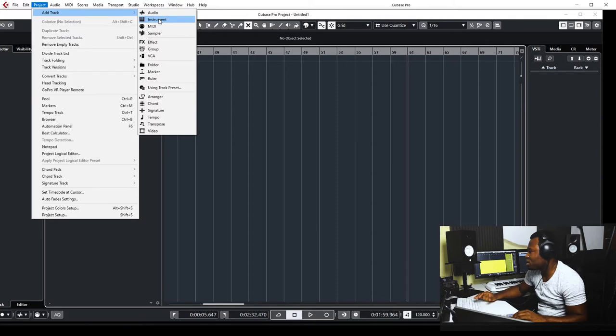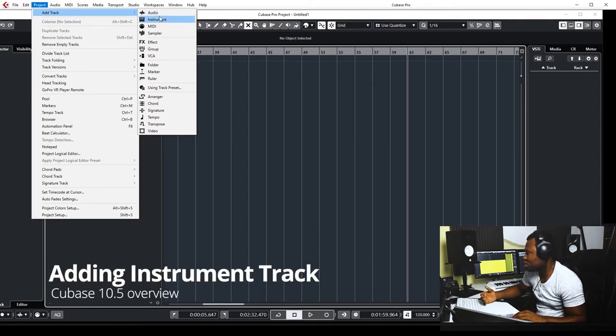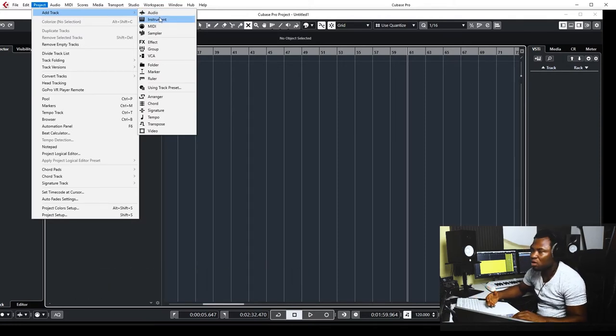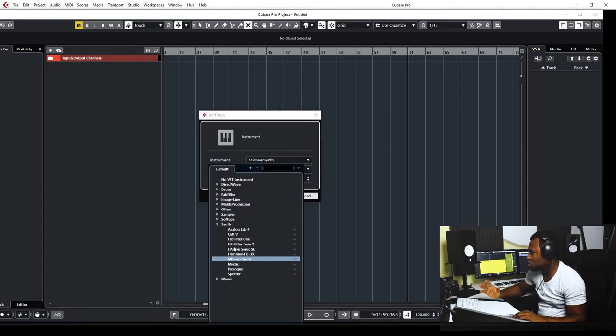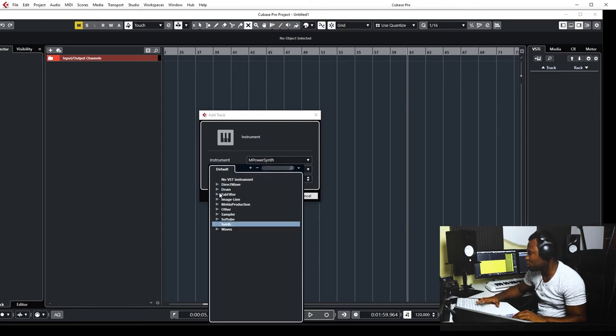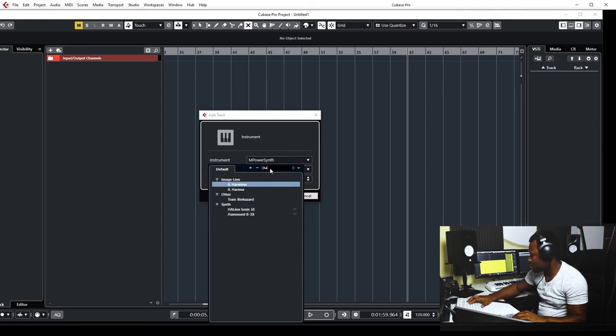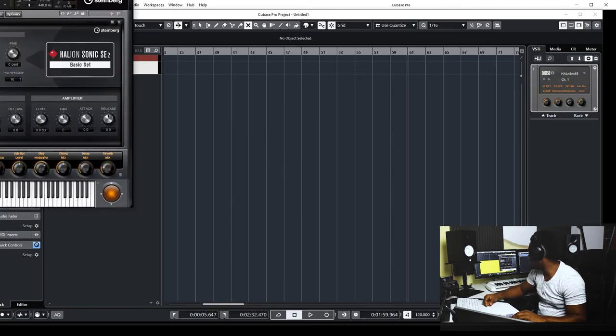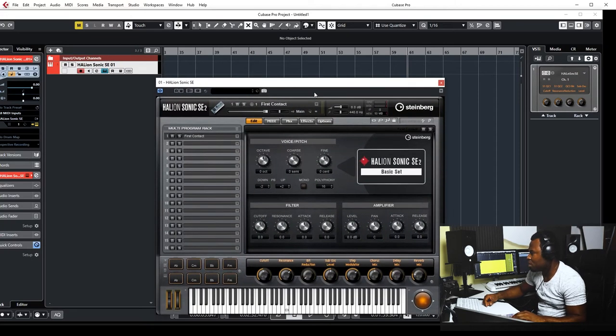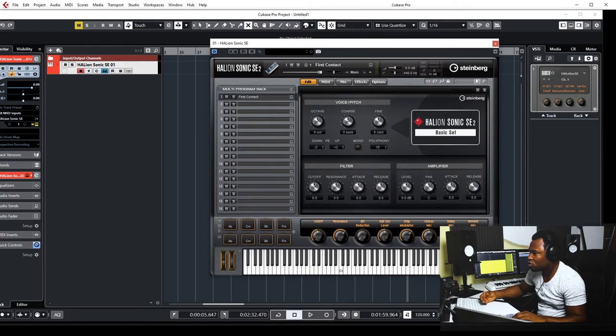If it's an instrument track, it's a VST track, a MIDI instrument. When you select add instrument track, you just go to this section and then choose the instrument you'd like to be using. Let me just go to Cubase. Let's say you want to use Halion. I'm using Halion because I believe everybody has got Halion on a Mac or a PC. So this is how you choose Halion, and then you have Halion.